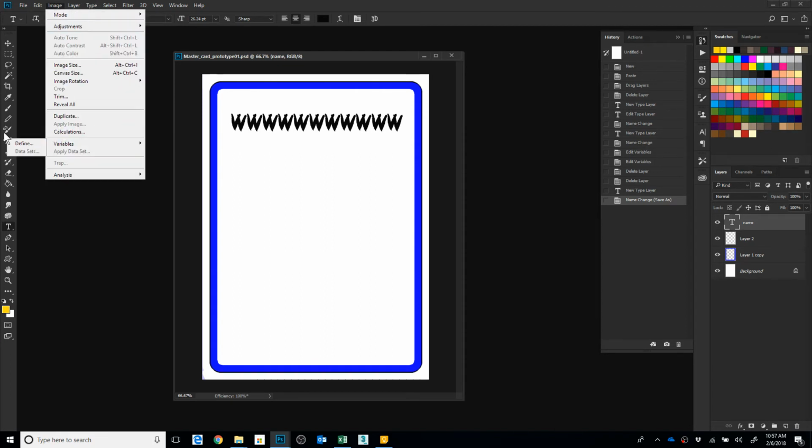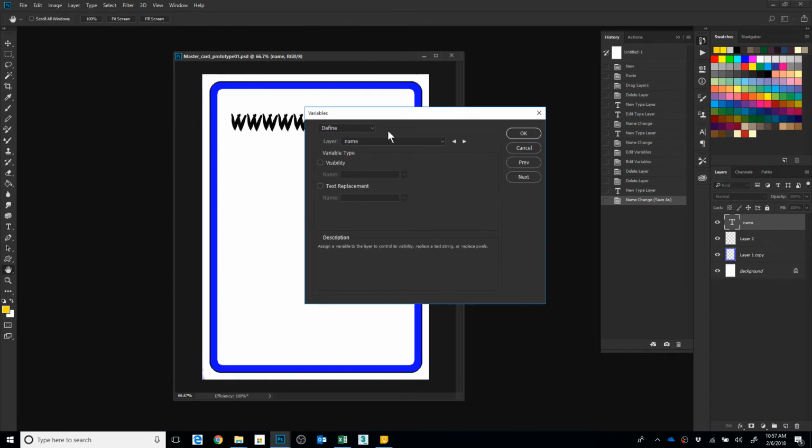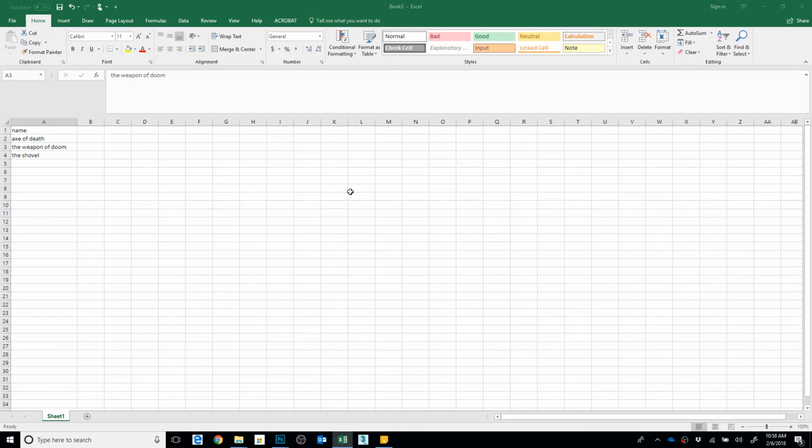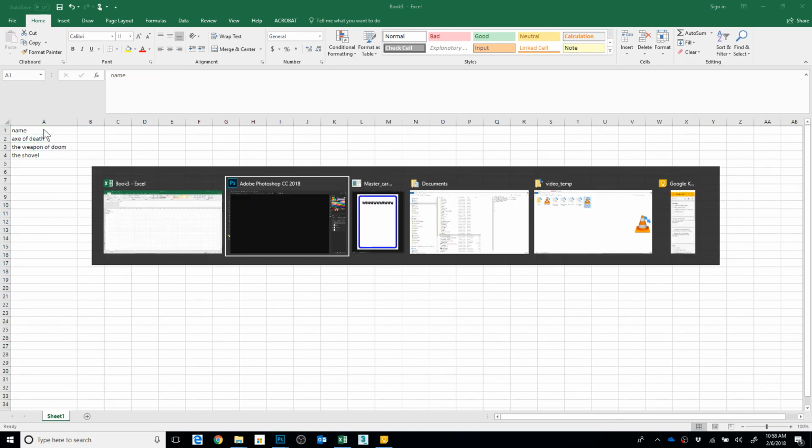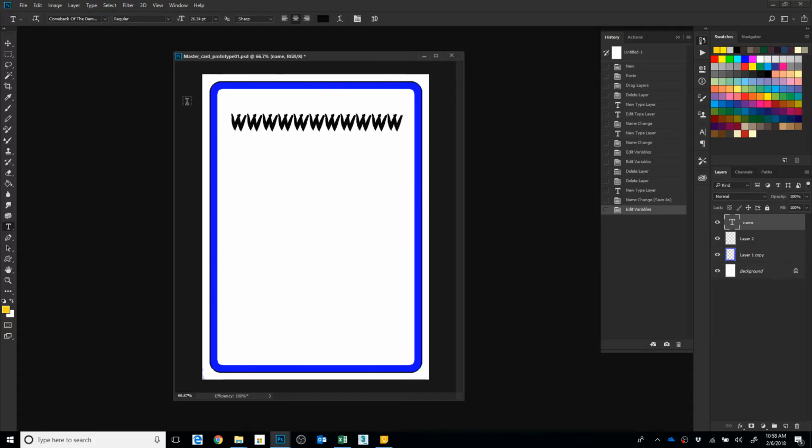So go to variable, define. And these are the names of the layers. And there you can see we have the name layer right there. So select that. If you want Excel to replace the text, you have to check this, and it's going to be text replacement, and give it the same name that the Excel column is named after. And I like to have the layer name and the column name match up, and hit enter to apply that. So that relationship is very obvious. This is the same name of the field as it is here in Photoshop.